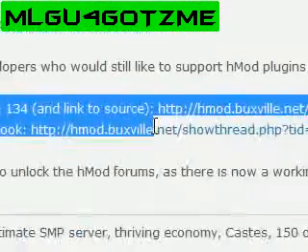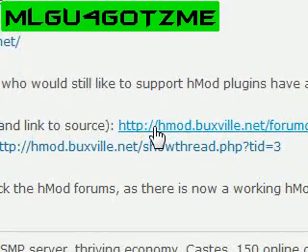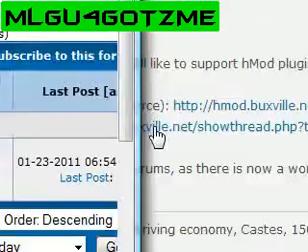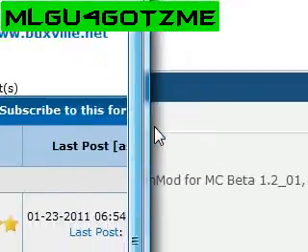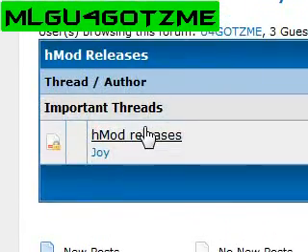What you need to do after that is see where it says compiled Minecraft 134, add link to source, all that stuff. You need to hit that link right next to it. The other thing is just a plugin that you can download, and it's up to you. What you need to do is hit the HMod releases.